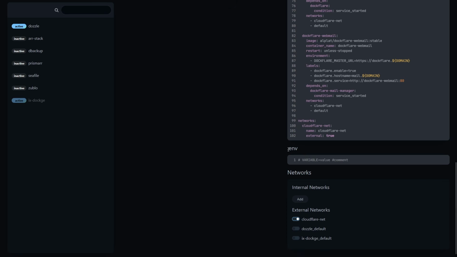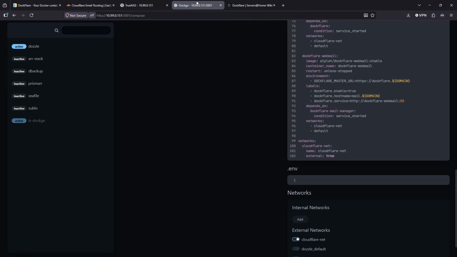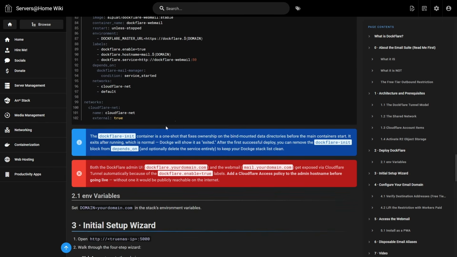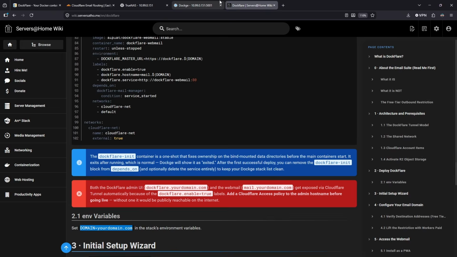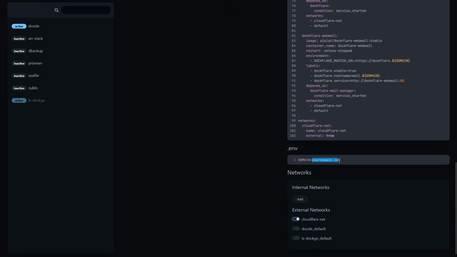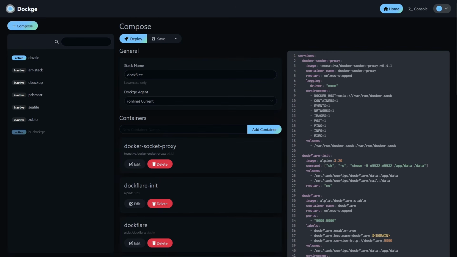Under the network section where it says external networks, you should see the Cloudflare-net already ticked over for you, and that's exactly correct. In the .env section, we need to remove all this placeholder data and jump back to the wiki. Scroll down just a little bit more to the very bottom where it says section 2.1 env variables and copy everything here back into Dockge. Replace yourdomain.com with your actual domain. Do not use the qualifier HTTP or HTTPS. Once that's done, scroll all the way to the top and click deploy.